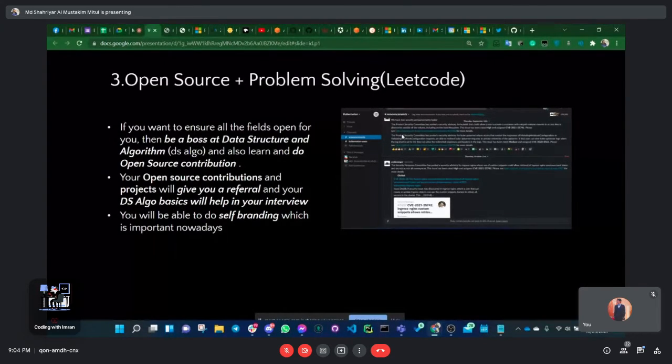As a student, you can choose this path. If you want to ensure that all the fields are open for you, you can be a boss at data structures and algorithms and also learn and do open source contribution.